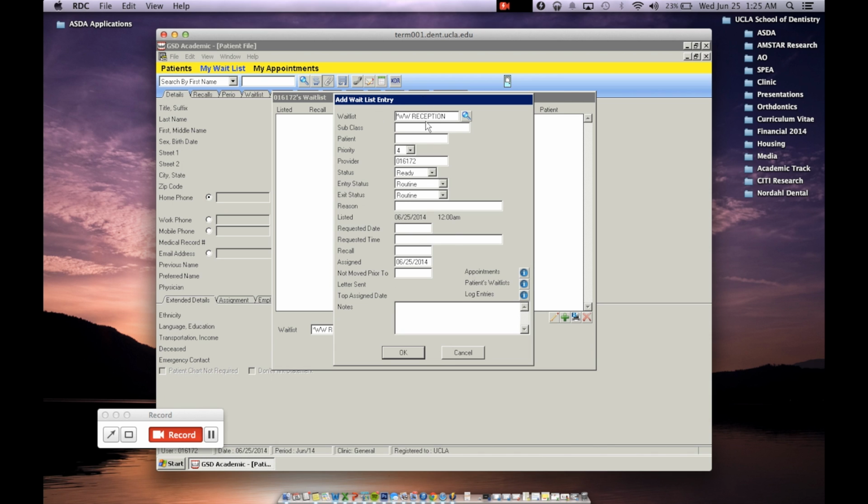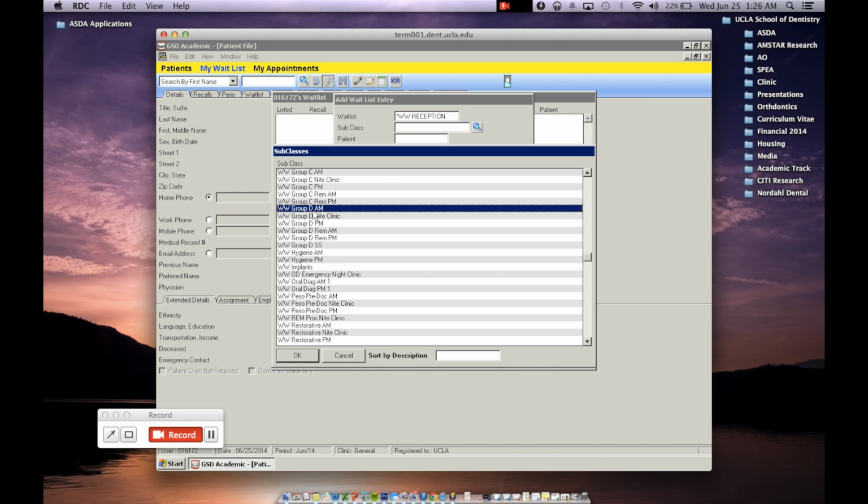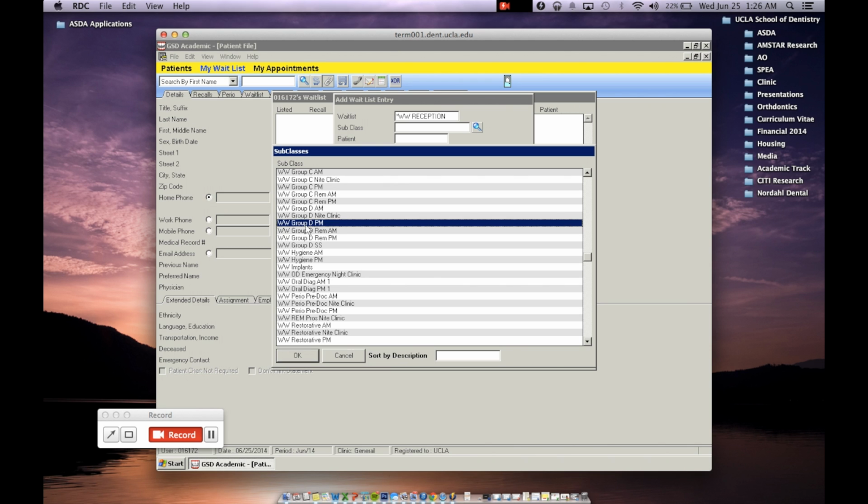So, first thing I would do is go to Subclass, click the magnifying glass, and it has all these options. Now, for a person who's, for example, Group D, I would try to find the sections where they start saying Group D, okay? Everyone else has different groups. I'm Group D. So if I want to schedule a morning appointment, I would do WW Group D AM. The morning appointment would be from 9 a.m. to 12. You can do the Group D night clinic, which is typically on Tuesday nights. Or you can do the Group D PM, which is for afternoon appointments from 2 to 5 p.m. And this will be important later.